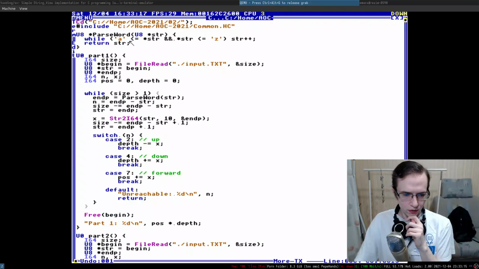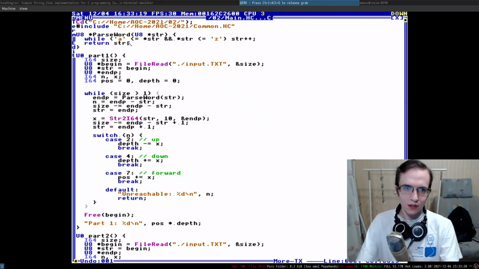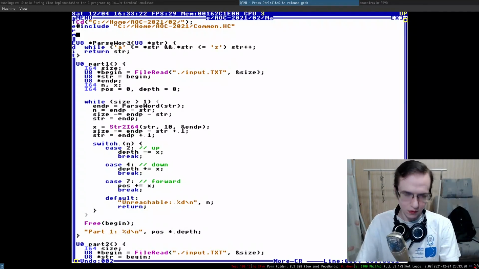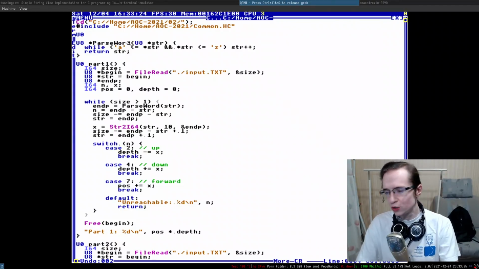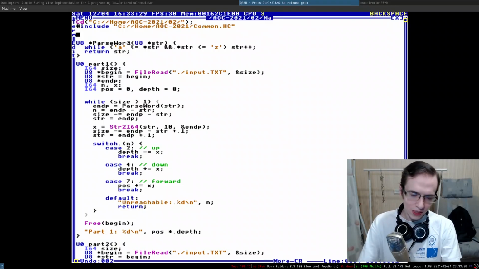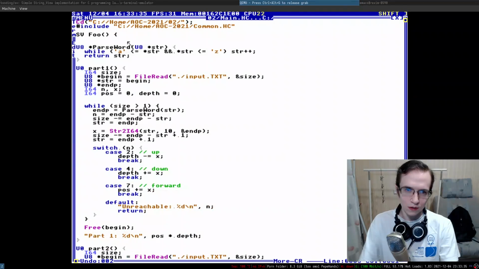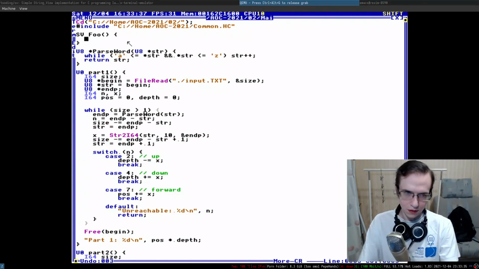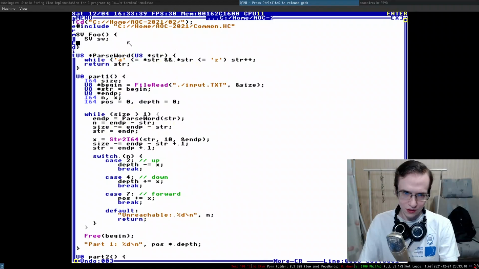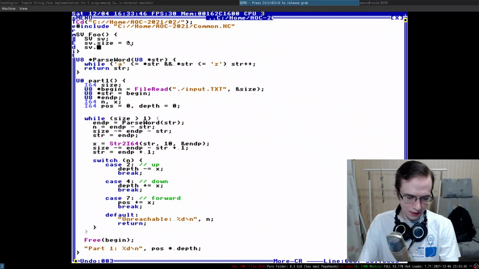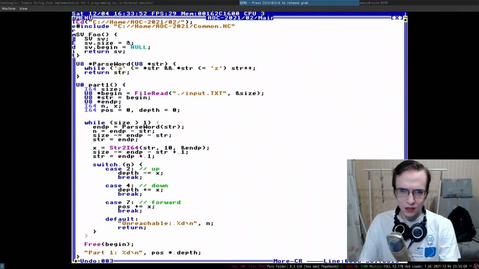And parse word, or maybe in this case, I want to say something like chop word, right? So this one, as far as I know, you can't return structures in TempleOS, if I remember correctly. So we can even try to confirm that. If I create something like foo, which is supposed to return a structure, and then I create a structure on the stack, and then I say that the size is going to be equal to 0, and the begin is going to be equal to null, and then I'm going to try to return SV. What's going to happen?